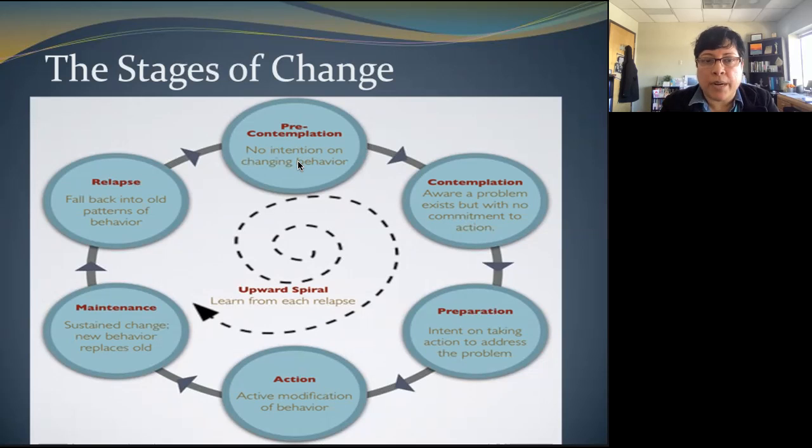when I have no awareness that my unhealthy behavior is an unhealthy behavior, to contemplation, where I'm aware, not ready to change, preparation, I'm starting to prepare, but haven't done a thing yet, except preparing. Action, where I'm actually already making that change. Maintenance, I've been doing that change for quite a while. And relapse, and even though relapse is located in this area for the transtheoretical model, relapse can happen at any point in the transtheoretical model.